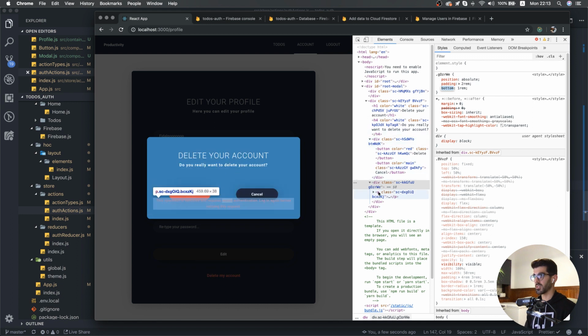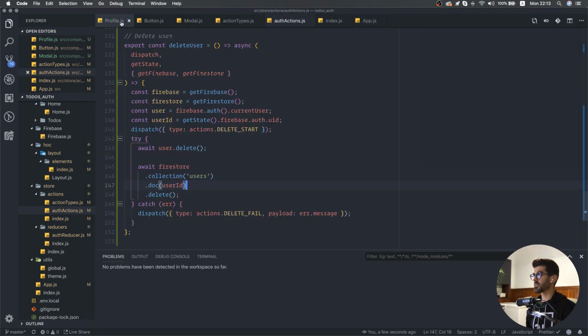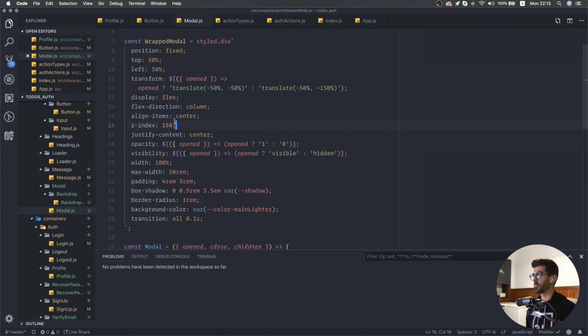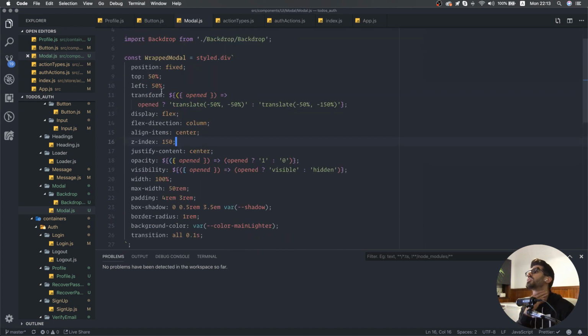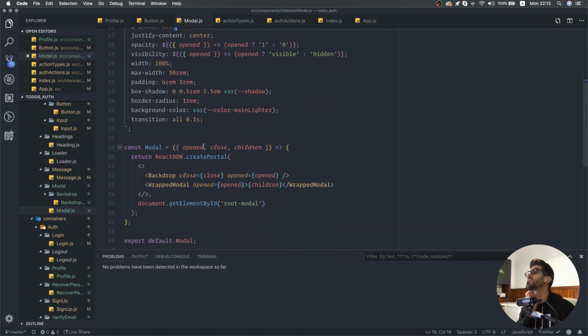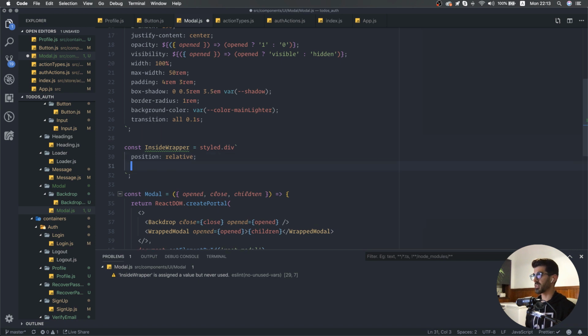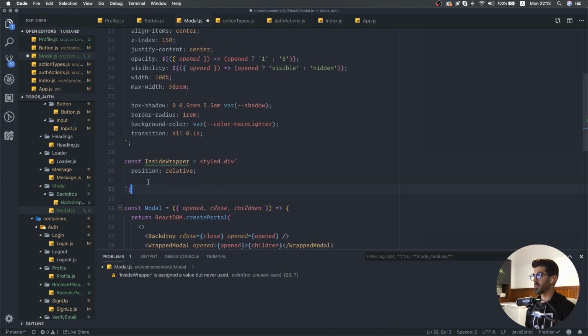Actually, we could position it this. Okay, so let's remove position relative from here. Oh, but this is fixed, so no problem. We can make an inside wrapper, right? So const inside wrapper. This will be a style.div, just so I can have position relative here, and also I can remove the padding from here and paste it here.